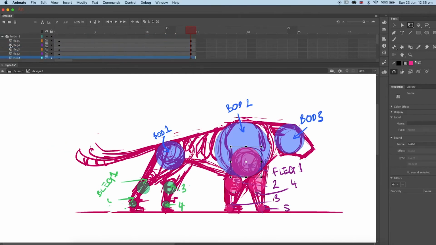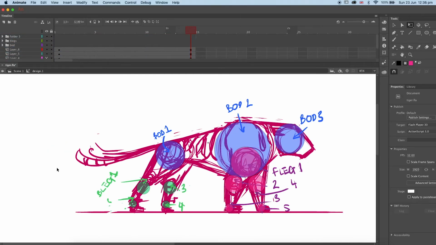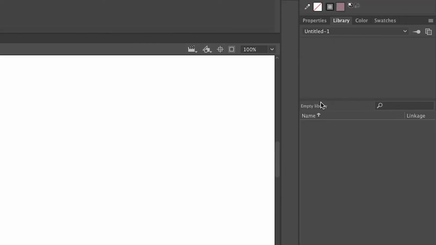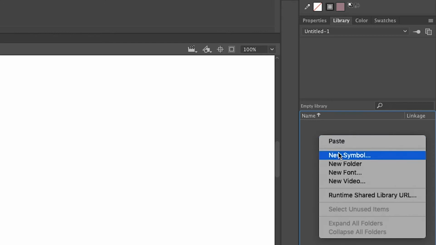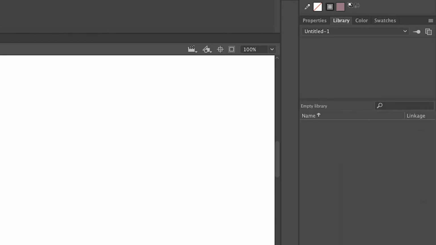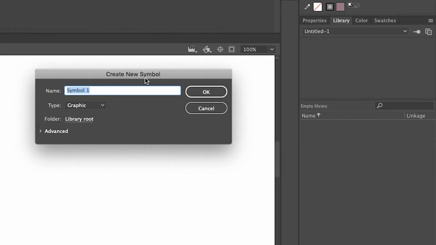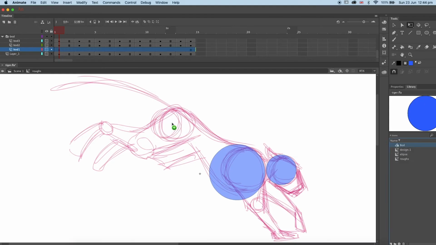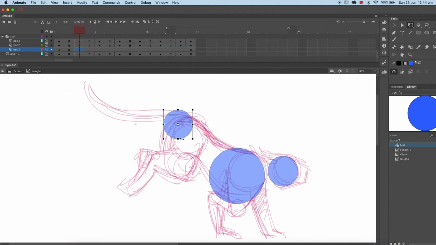So what I've done now is made a graphic symbol. You do this by going into your library, right-clicking in this box and then clicking New Symbol. You need to make sure that your symbol is set to a graphic symbol, and inside this symbol I've just made a blue circle basically, which I'm now going to add into my composition.